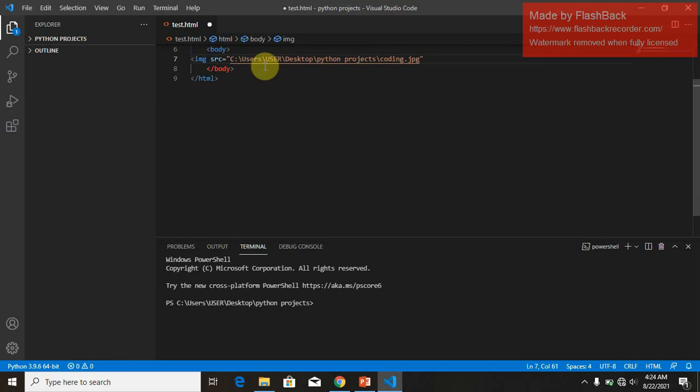Now you can add an alt tag. What an alternate tag does is that in case the image does not load, something will tell us that there's an image there. So let me just write something like coding image. Then we can add a title to it. So let's say we're adding a title, maybe called my image. Then we can close that with a backslash and close that.